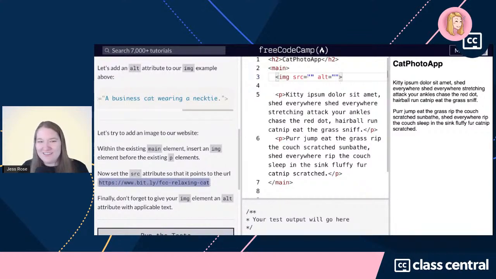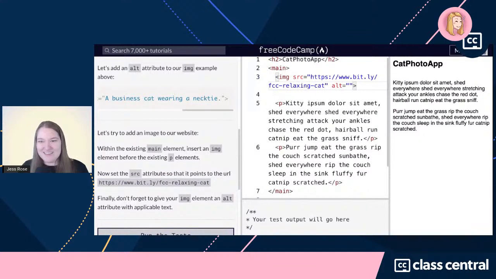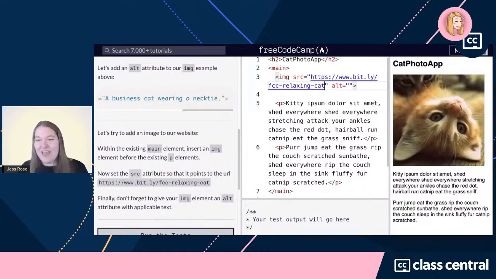I'm going to copy this, Control C. I'm going to paste this. I bet we get a cat. Where's my cat? Hey, we get a cat.